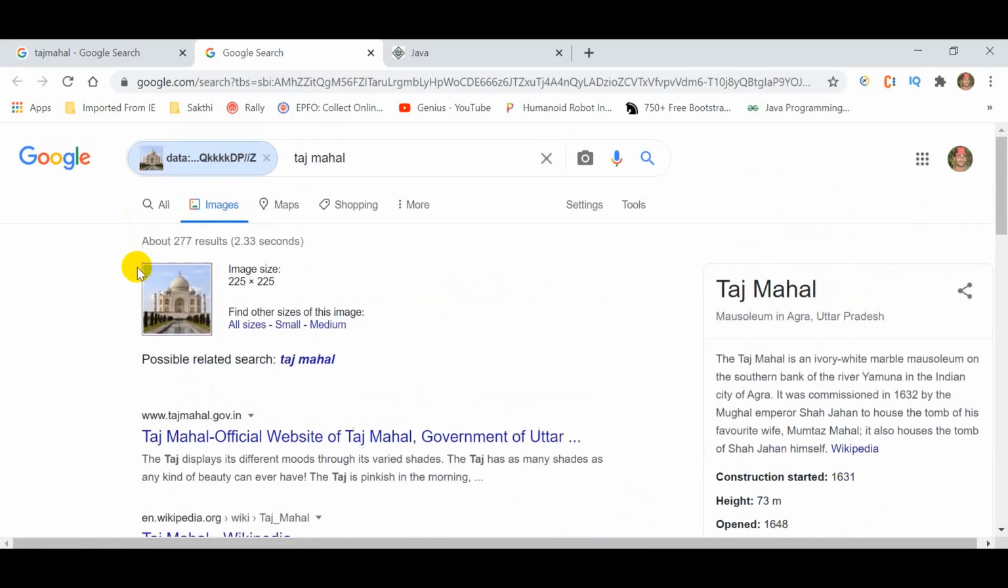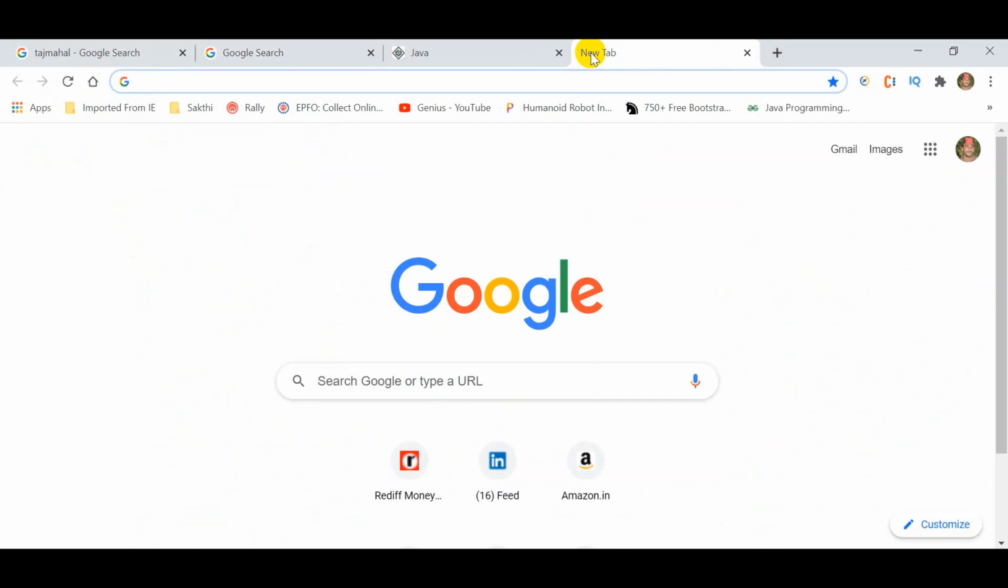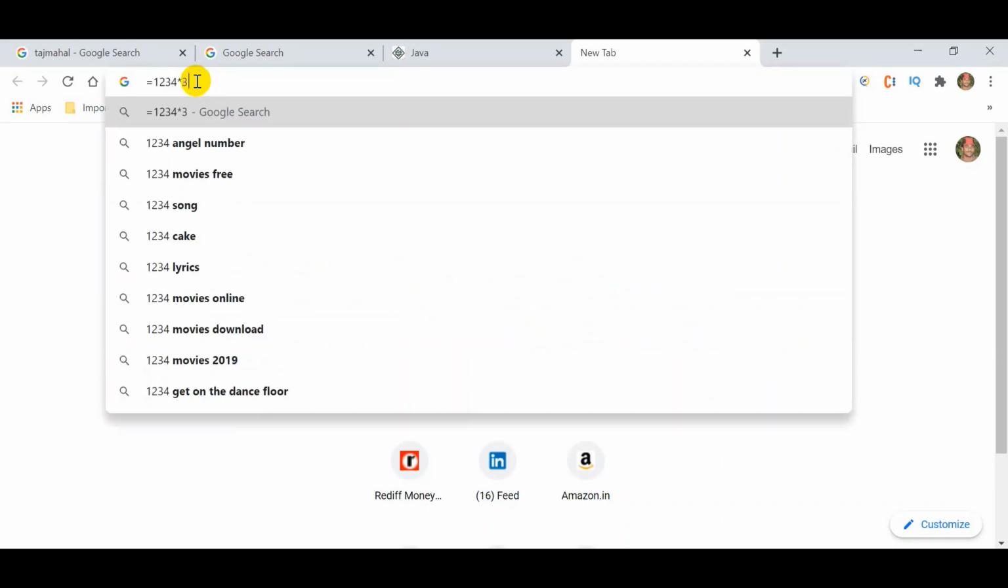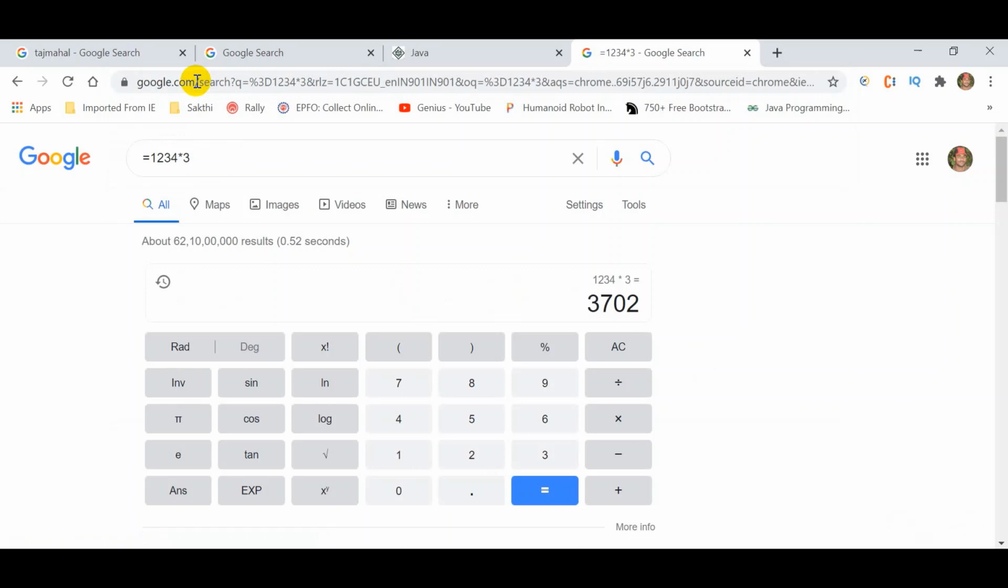Now we will be moving on to the next tip. The next tip is very simple and effective. This address bar in Google Chrome, we call it the Omnibox. We can use the Omnibox as a calculator or a unit converter, and even as a search engine. In case you don't know what to do, just type in numbers, just press 1234 into 3. It will give the result. You can use the Omnibox as a calculator.